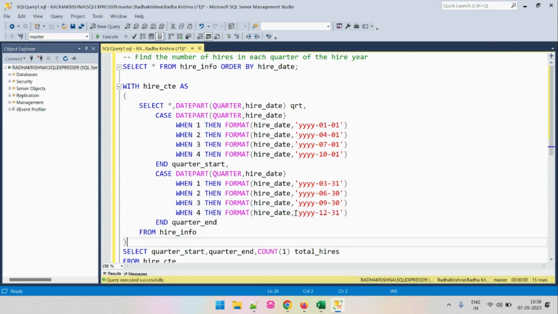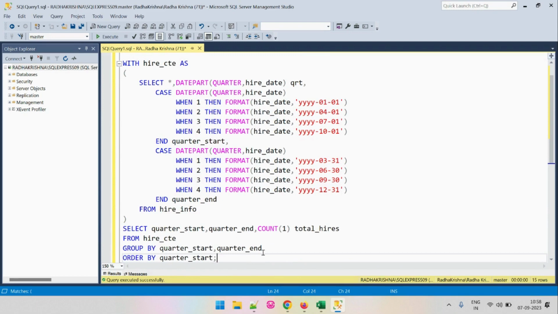Once we have the start and end dates, it is very simple. We just have to do an aggregation on these two dates and get the total count. This way we can identify the number of employees that were hired in a particular quarter of a given year. So this way we have solved the problem.